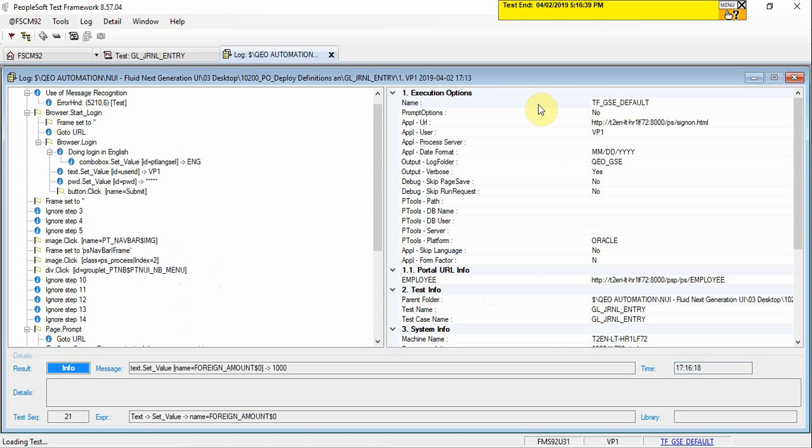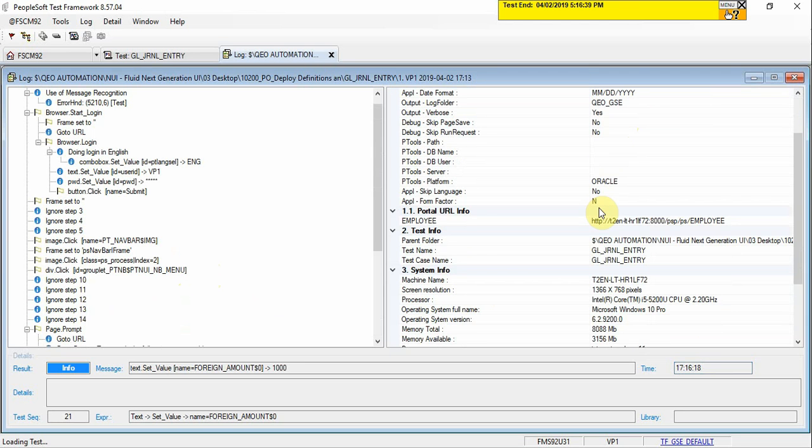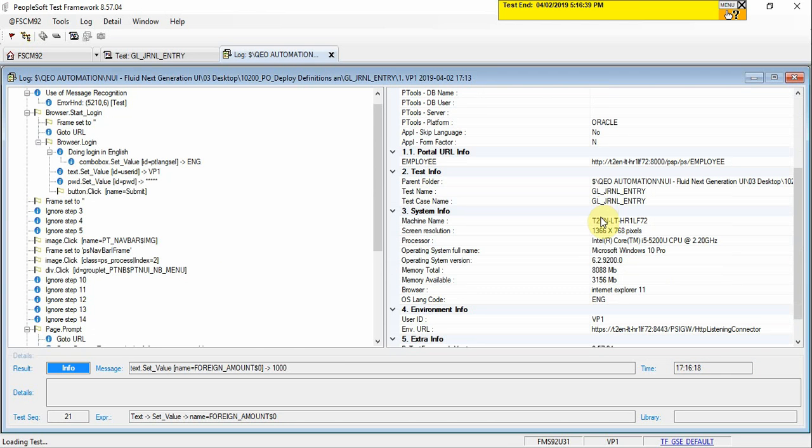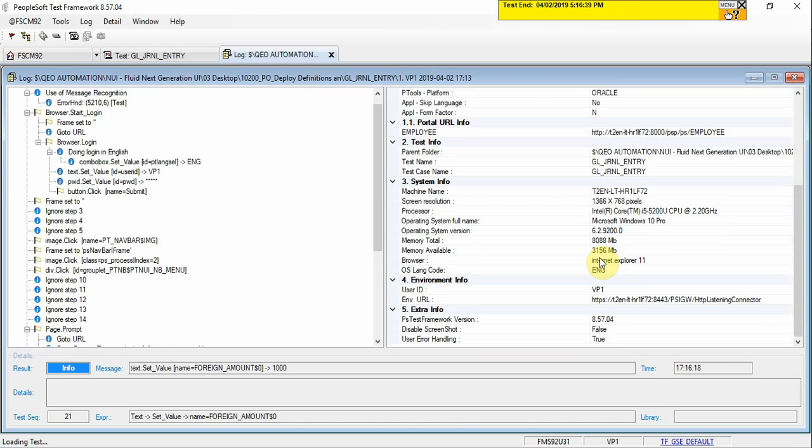You see here underneath the execution options, you see the link of the database, the link of the PeopleSoft environment. You see the machine information. This is my local computer information on which the test framework is running. And so it gives you good information to see what the test results look like. If the test script had run to success, we would have seen a result of pass with a green color.